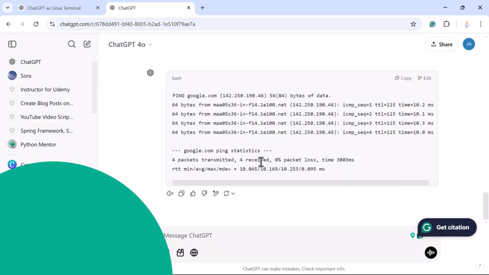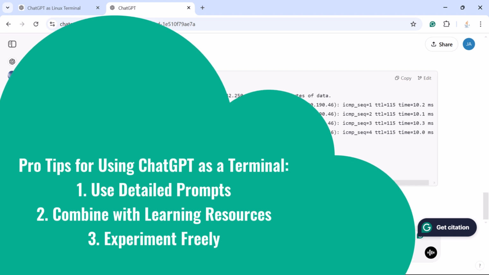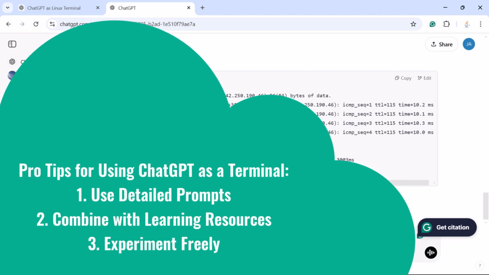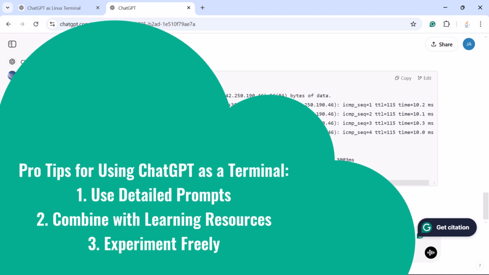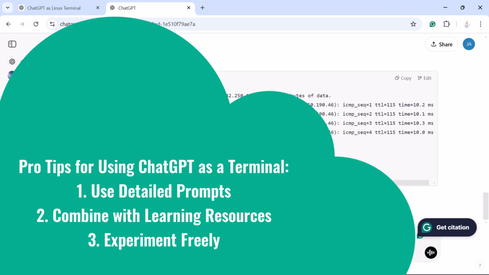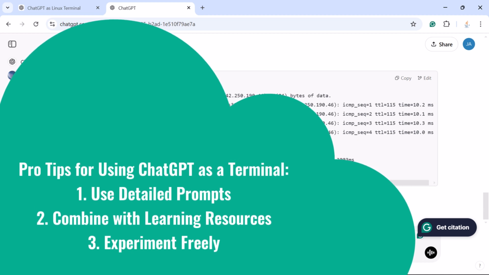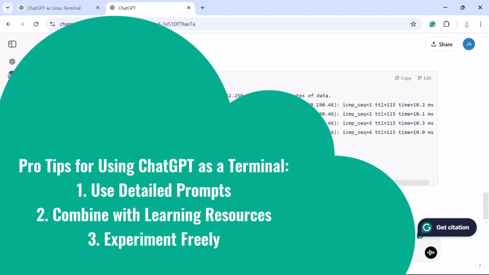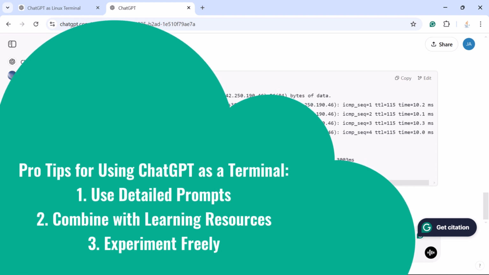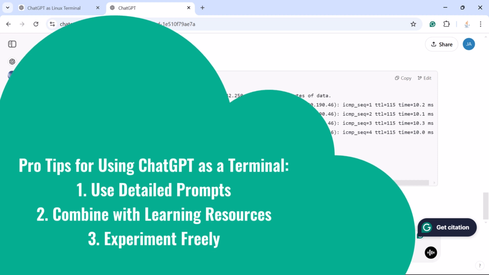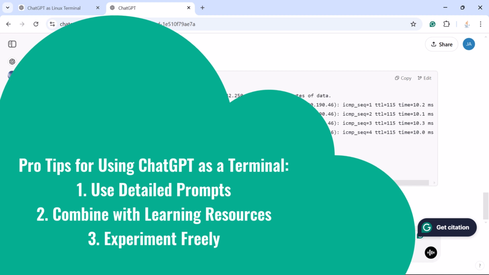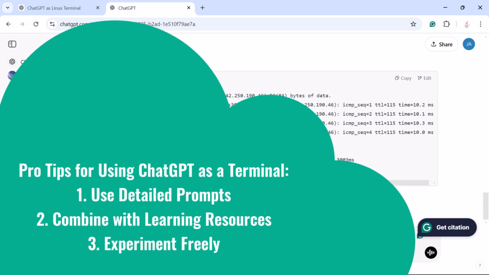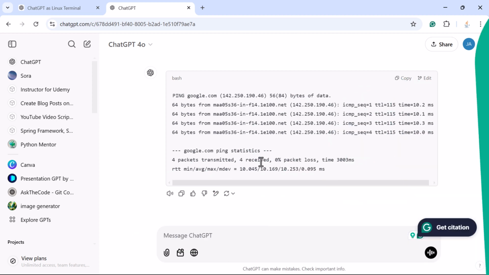Before we wrap up, here are some pro tips to get the most out of this feature. Use detailed prompts. Be specific when instructing ChatGPT to act as a terminal. For example, include details like file structure or command behavior. Combine with learning resources. Pair this feature with Linux tutorials for a hands-on learning experience. Experiment freely. Don't be afraid to try different commands and see how ChatGPT responds. It's a great way to build confidence.